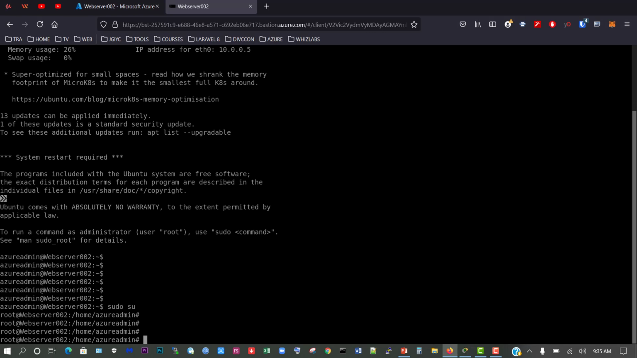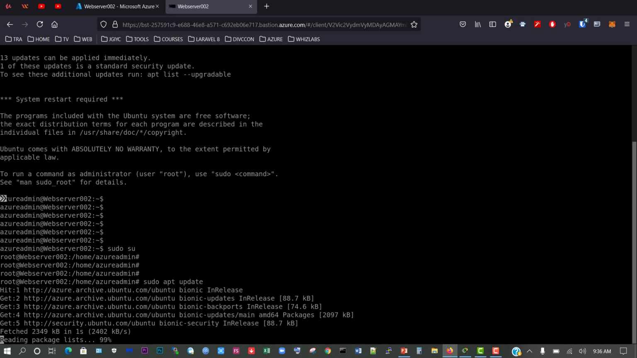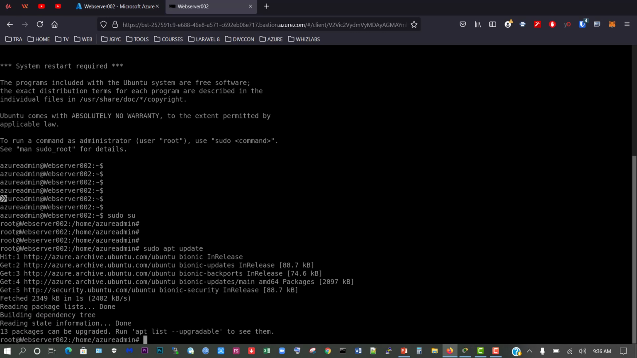Then we would like to now install the Apache server, but before we do that, we have to make all the Ubuntu files that are going to be updated for that service to be installed. So we need to do that by sudo apt update, and now it's updating, getting all the files that are required.